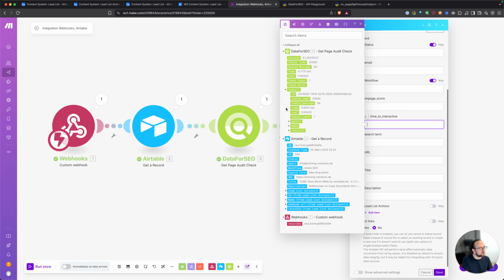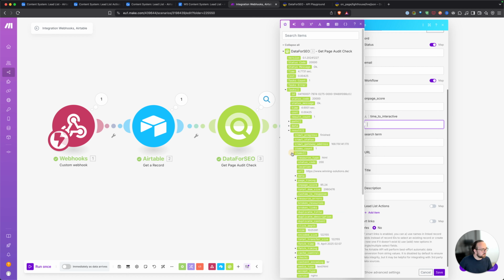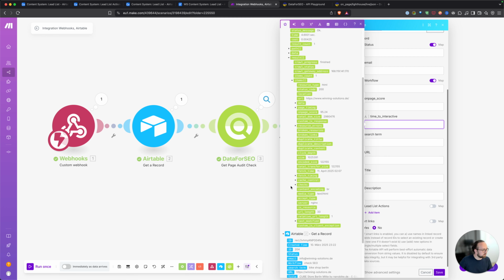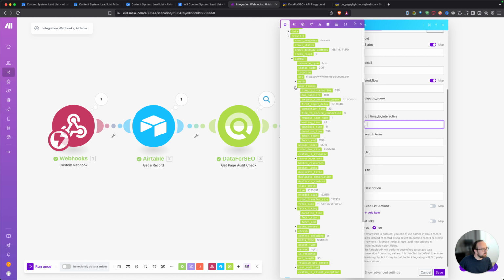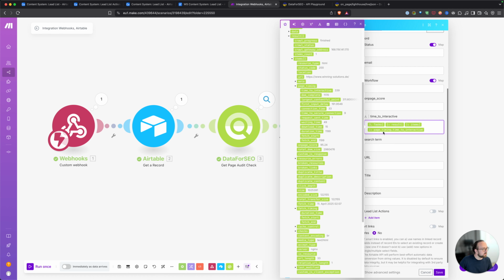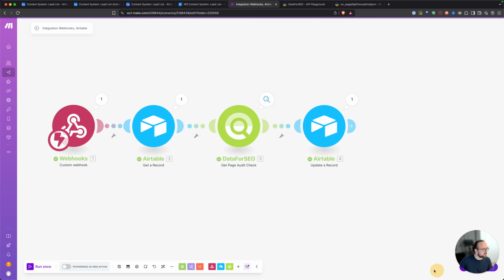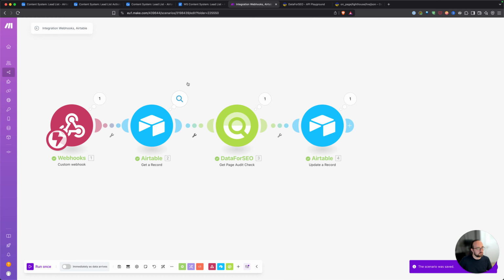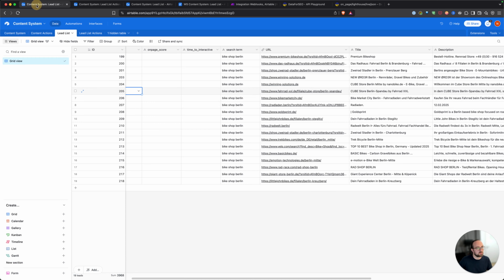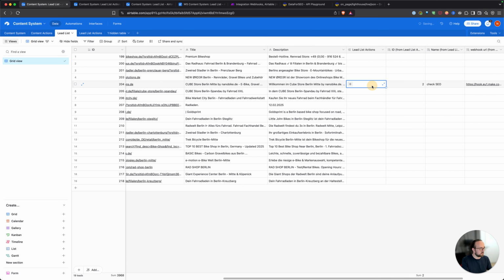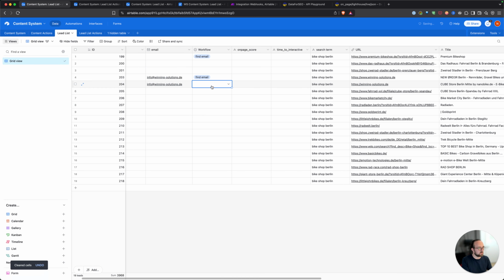Now we can go to DataForSEO. You always will see the nearest module at the top. That's quite handy, I think. So items, page timing, I think interactive. And on-page score, this one. Perfect. Save the whole scenario once, and now we should get our data in.